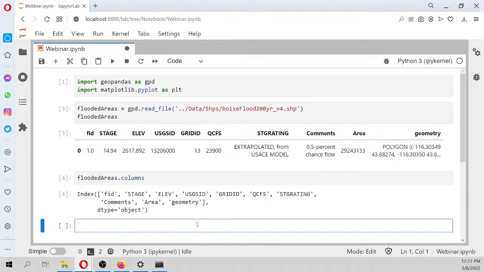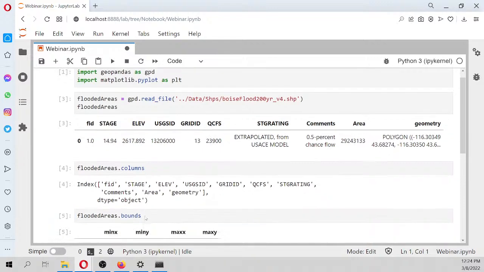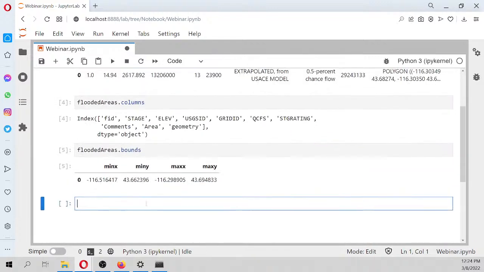Right. But Geopandas is not something that only opens files; Geopandas can do more. So let's say flooded areas bounds. Okay, and this is, for example, the minimum and the maximum, and these are degrees because we are working in WGS84 geographical coordinates. Okay, great.